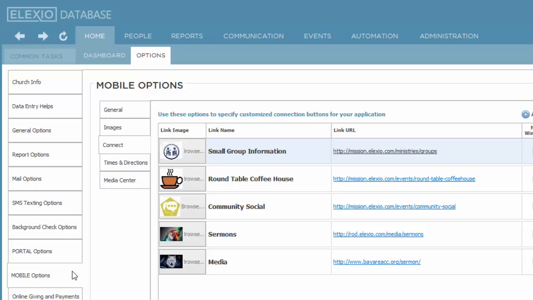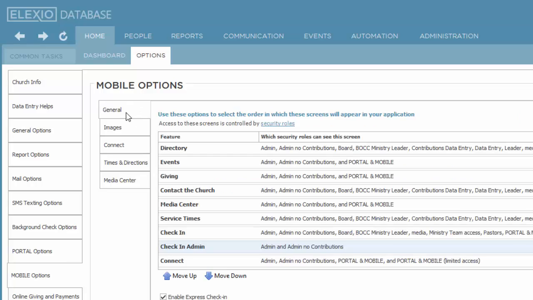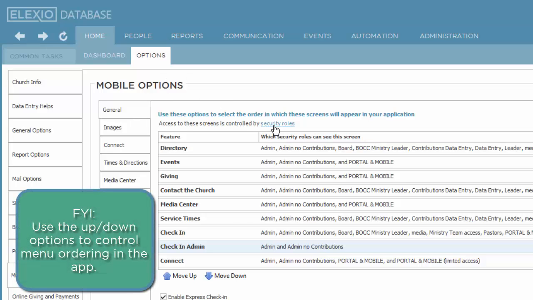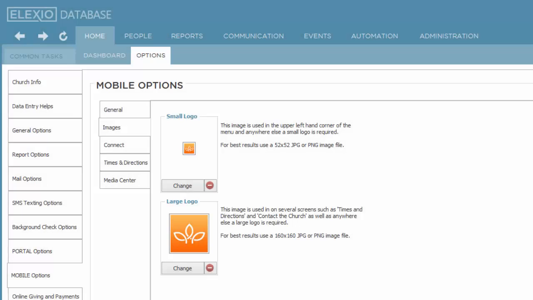Let's turn our attention to the mobile app and what options you have here. We'll start again with general. This is where you're setting security rights. Who can go where in the portal and what can they see? This really is just a visual because it's really controlled in the security roles area, and we have a course on security roles. So this is just for reference on what can be accessed. The images section is very straightforward. It's simply where you identify images that will show up in your mobile app.